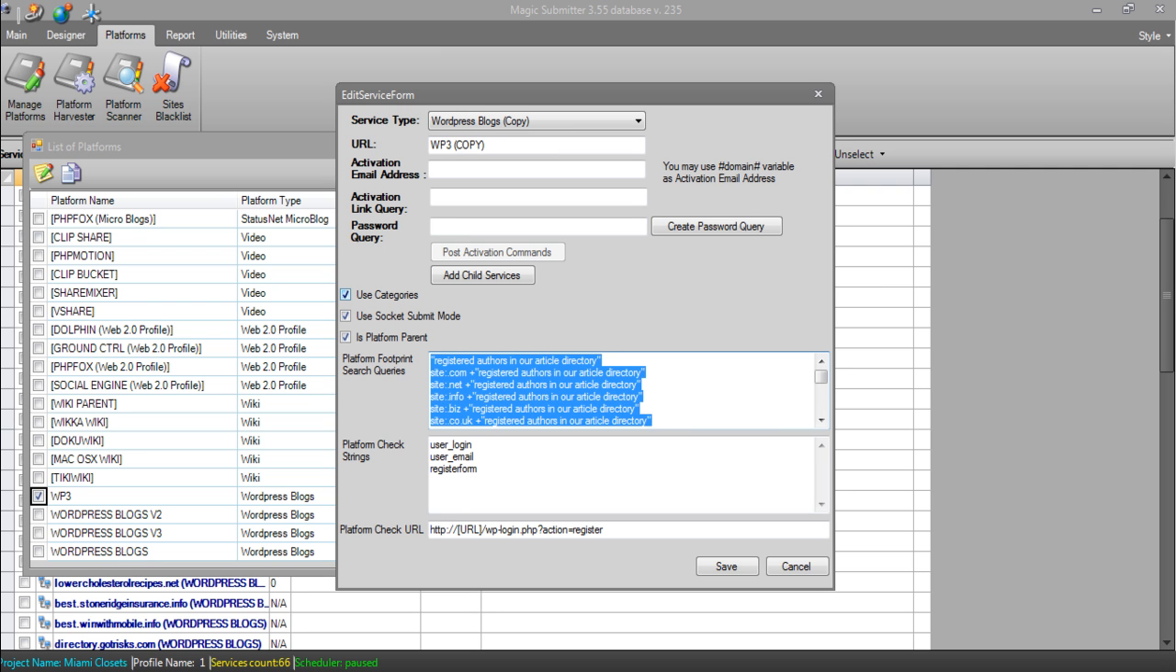Now, if you know anything about footprints, you can come in here and change this, but I do recommend that if you wanted to add your own custom footprints, the best thing that you could do would be to make a copy of the existing platform in Magic Submitter, like I'm doing now, and then make the changes. Don't change anything in the list of Magic Submitter sites, because during the next database update, any of your changes will be overwritten. So any changes you want to make, make a custom platform for it, and then you'll be safe during the next database update.